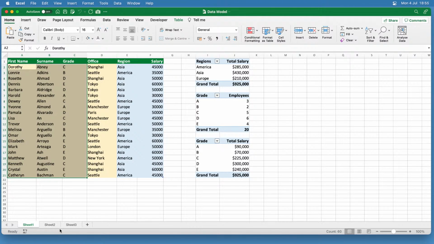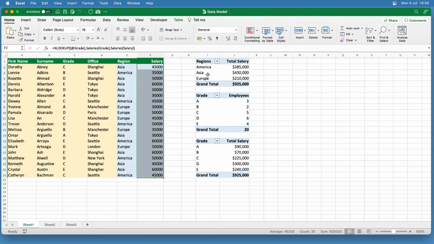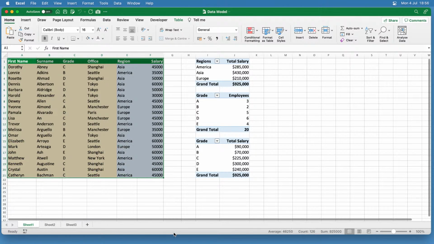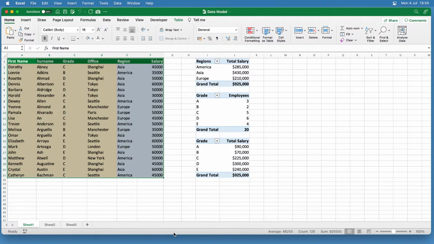But as I said before, the Mac version doesn't support the data model. Whether it ever will do, I don't know. So what I've had to do is create lookup formulas in here and lookup formulas in here, and then the 3 pivot tables are based on that range there. So it is a little bit of a hack.